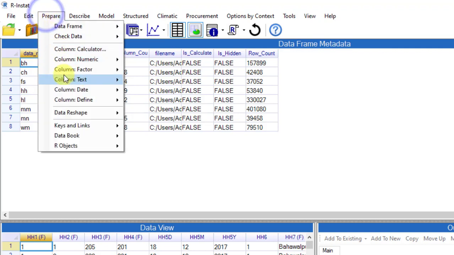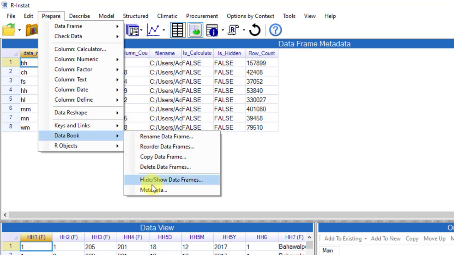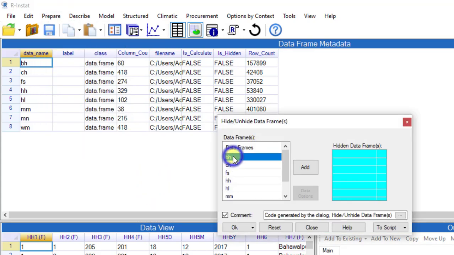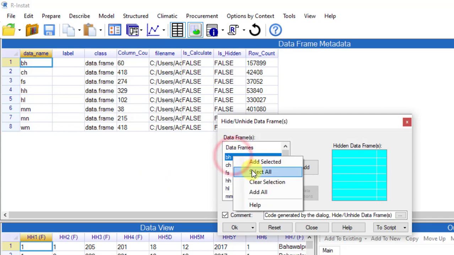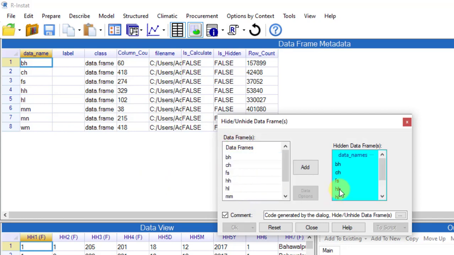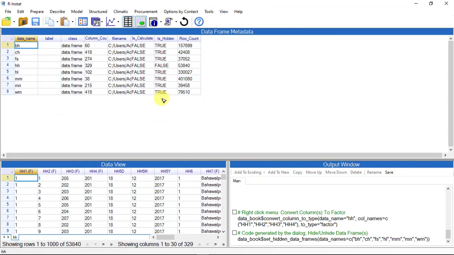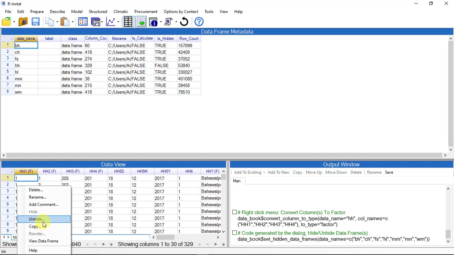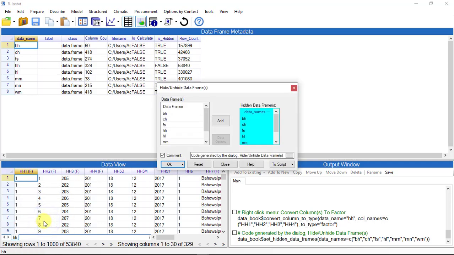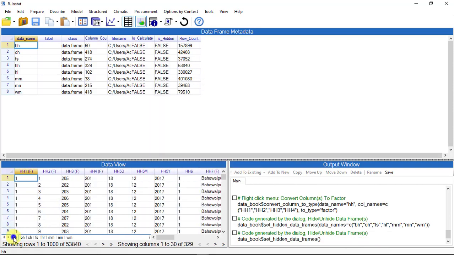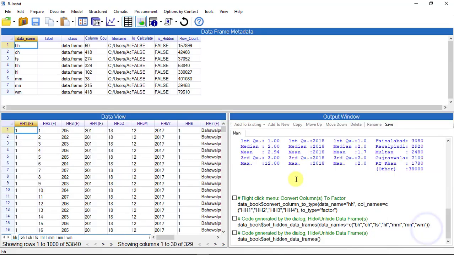We illustrate with the Prepare, Data Book, Hide/Show data frames. Hide all except the household data. The hidden information is shown in the metadata, where most of the data frames are now true, that is, hidden. We prefer, for now, to have them all visible. Right-click at the bottom tab and choose Unhide. This returns to the dialog and we clear the receiver. Now, the data frames are all visible again.